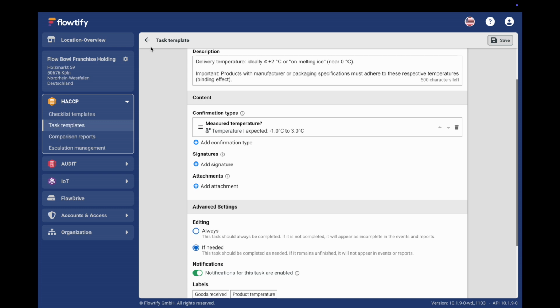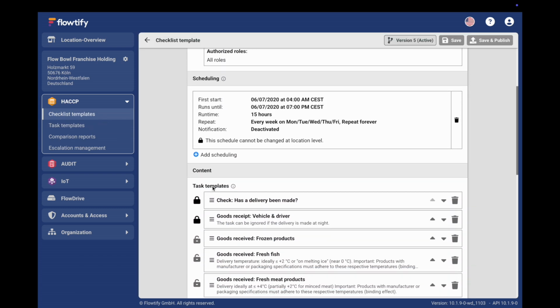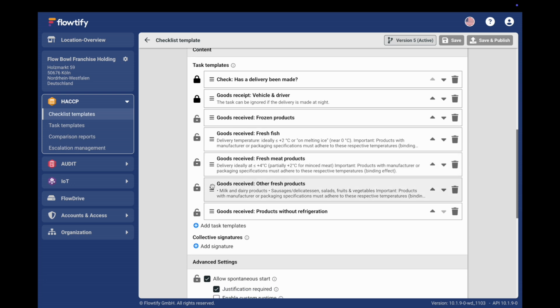If only certain products are delivered on a given day, the relevant tasks can be completed while the remaining optional tasks are skipped. This saves time and keeps the documentation clean.